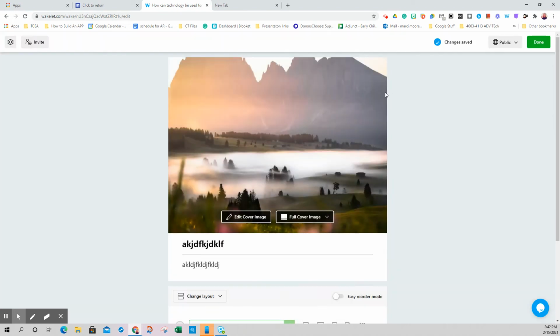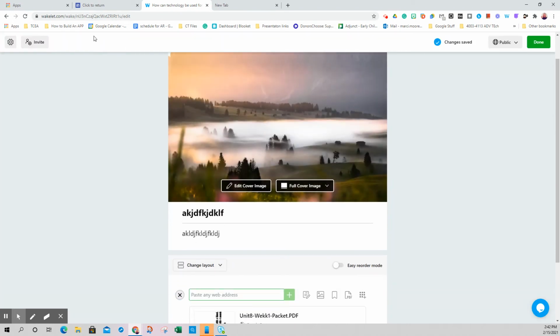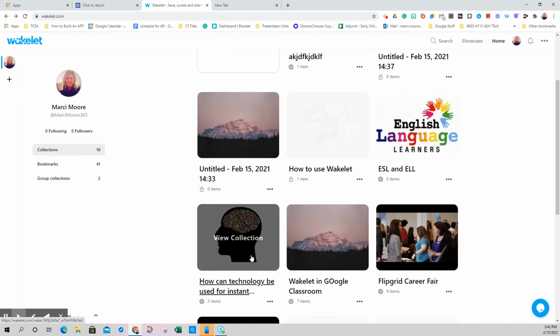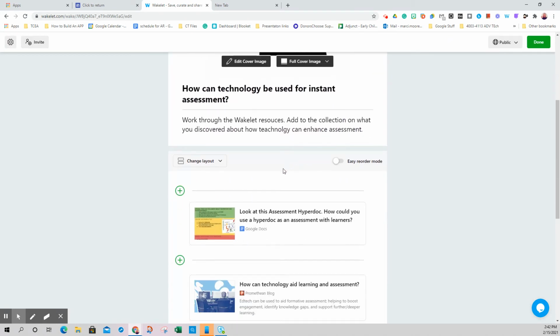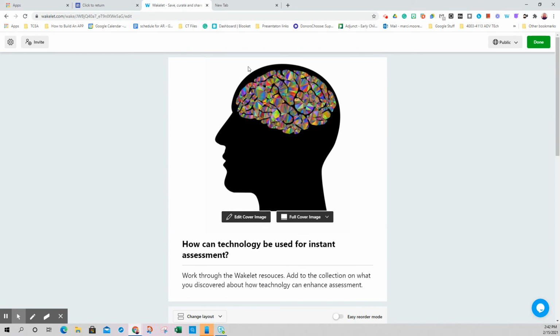So once you have done that, then they would go in just like I showed you on mine. So let me go back into mine. Just like the one that we built together, when you shared this link with them, then they would hit edit collection, and then they would be able to add to whatever you put in here as a collection.